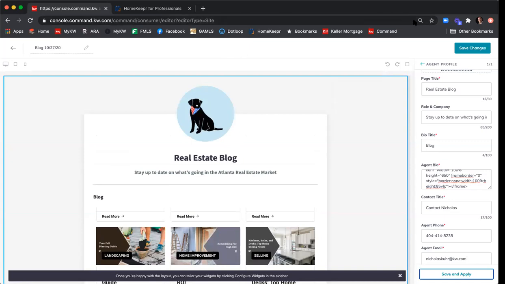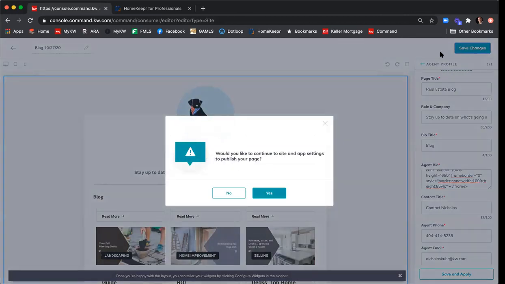Any questions on how to update that widget, the agent profile widget, to add a blog? All right. So once you have gone through and updated that widget, I'm going to click Save Changes here. Would you like to continue to add sightings to publish your page? I'm going to click No.